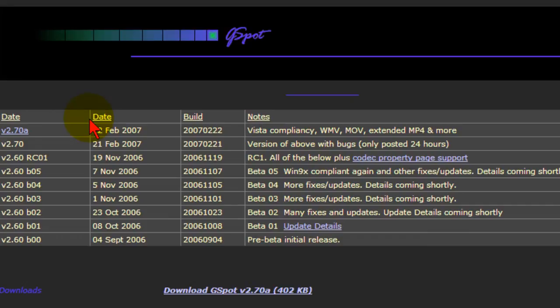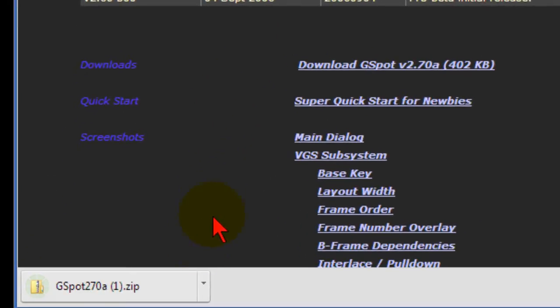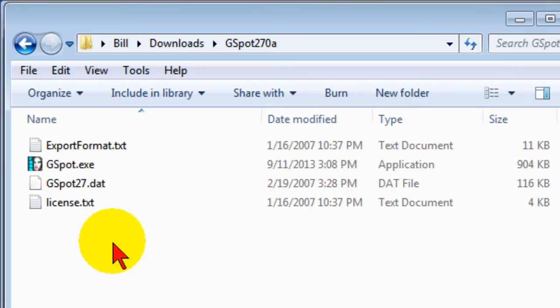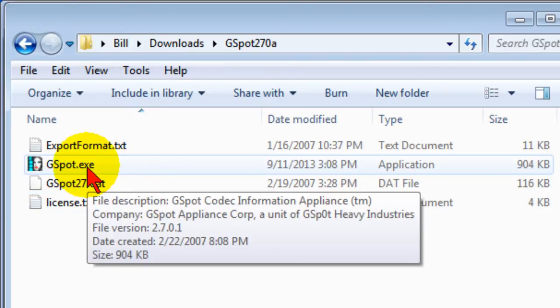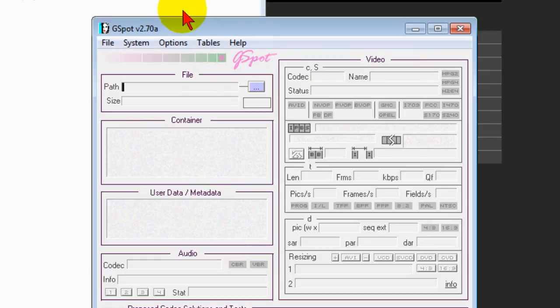Now if you're using Windows, you want this version right here. So to download it, you click it. It downloads it to your computer. You notice that it's a zip file. So what you'll want to do is unzip that file. And when you do, you'll end up with four files. The good thing about GSpot is it doesn't really install anything on your computer. It just runs from the standalone .exe file. So once you've unzipped it, just click the GSpot .exe and the program starts.